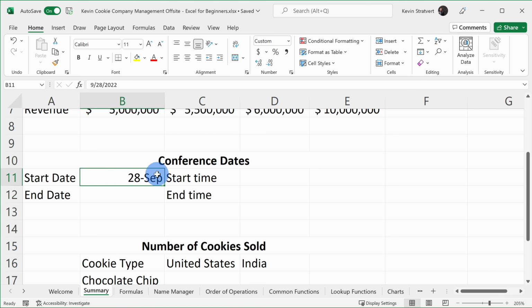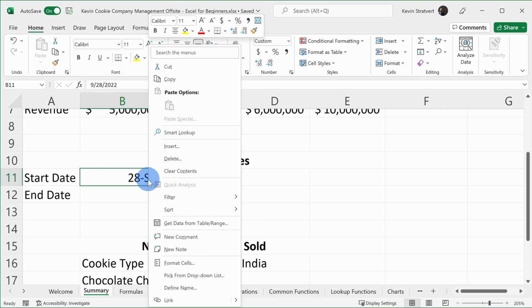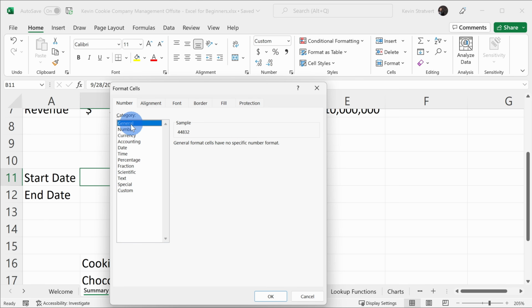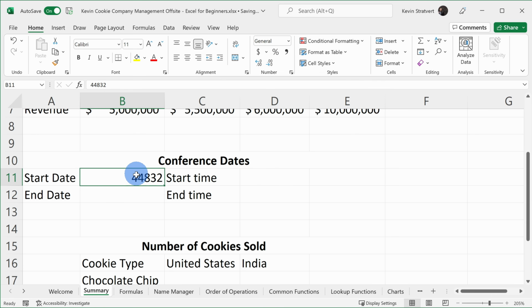And if you're curious, here I could click into the cell, I could right click, and here we can format cells. And right up here, it's currently formatted as a date, but I can change it to a number. And when I change it to a number, I can see the number behind this date. I'll click on OK, and this date is September 28th.